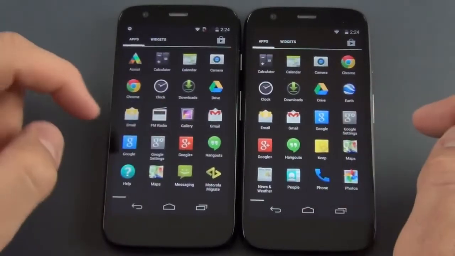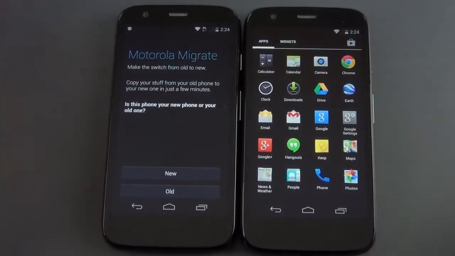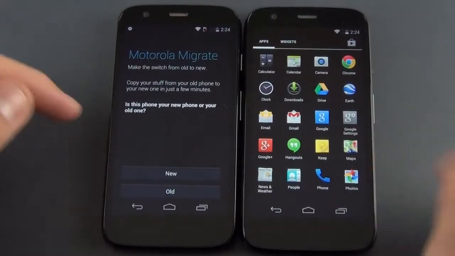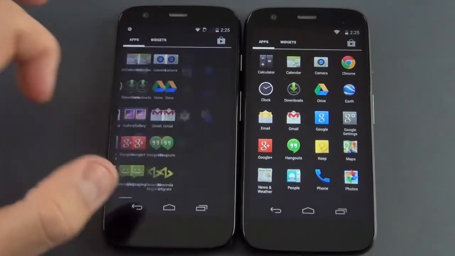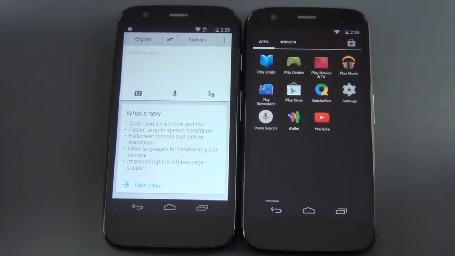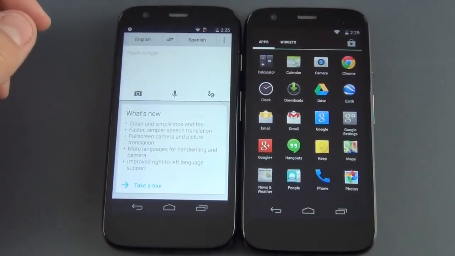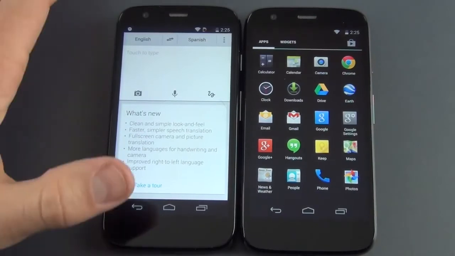Now in terms of other apps we have here, we have Motorola Migrate, which allows you to migrate from one device to another, so you can migrate your content from another Android device to this pretty easily. Now the Moto G also includes this Translate app, which is a Google app, and that's just not included here, but you can download that separately. So you can translate spoken word, written word, or images of text, and it will translate it for you.